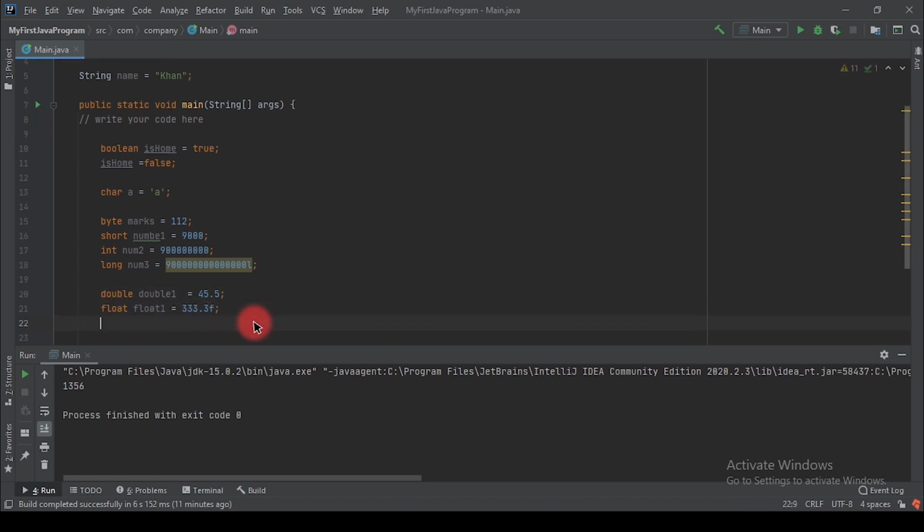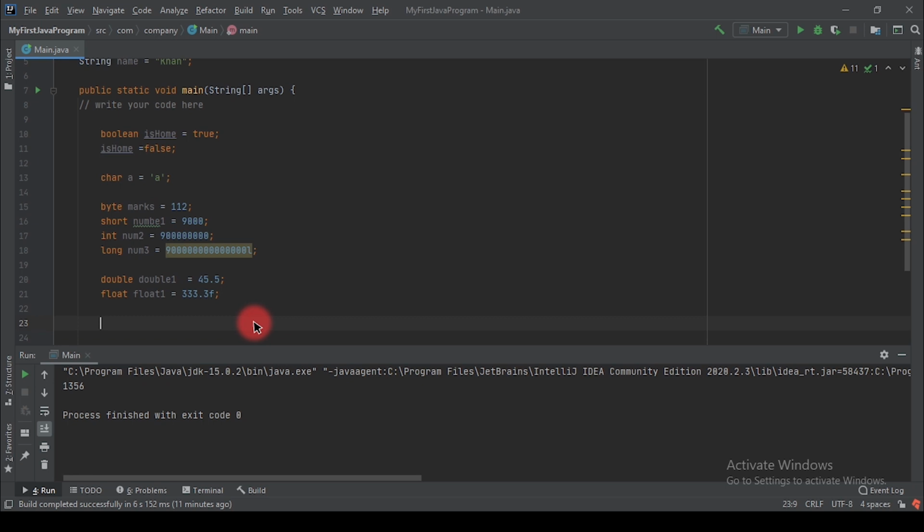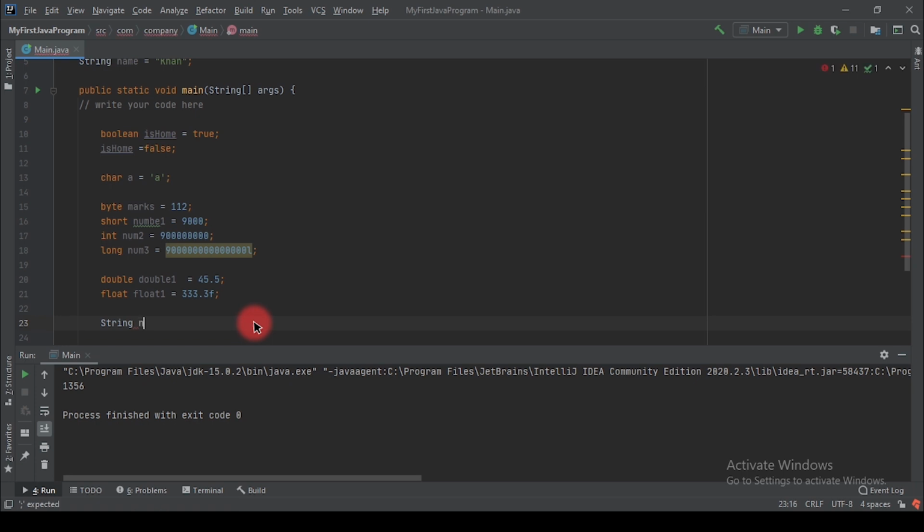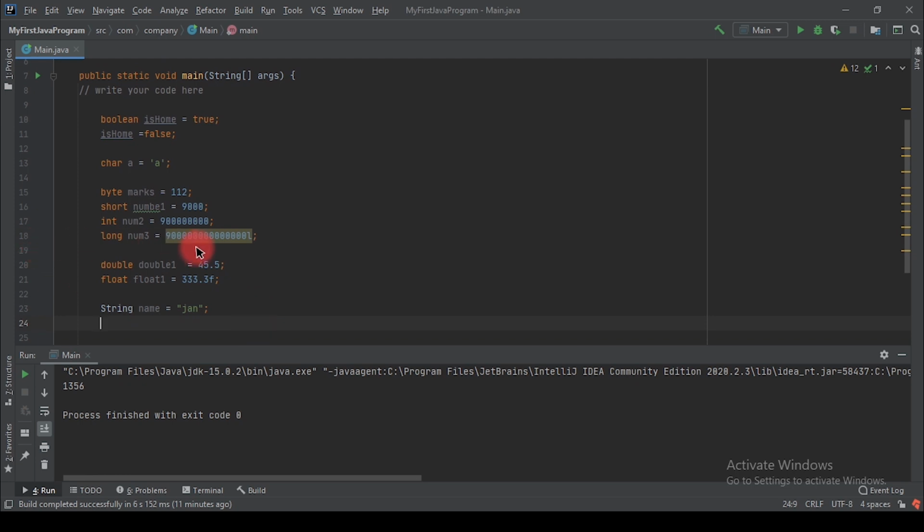Then we have a string. A string is a series of characters in other languages, but in Java it has its own class, right? So in a string we can create strings like name, and inside this name I can put John, right? And also, because strings are a non-primitive data type, we can create a string called last name equal to new String. So this is how we declare a non-primitive data type.